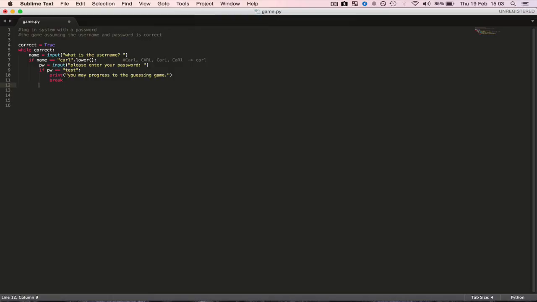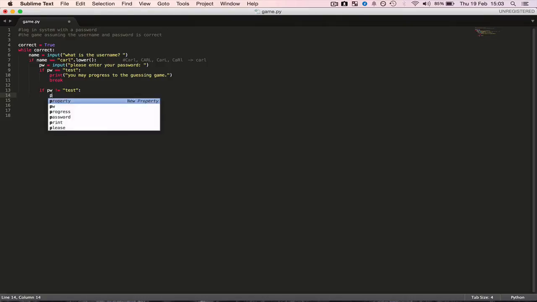Okay, so we can say, if the password does not equal, so exclamation mark with the equal sign, to test, so anything but test, then you can go ahead and call this, I don't know, guess, password, PWI, password incorrect. Let's just call it PWI.